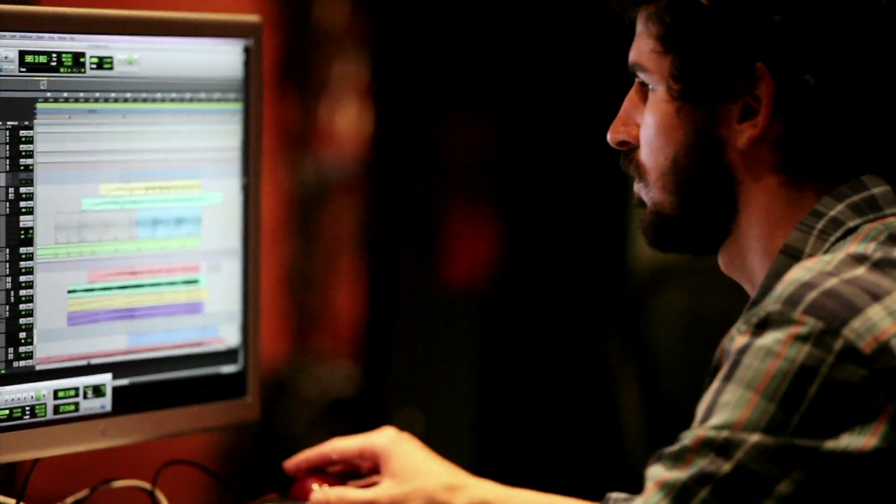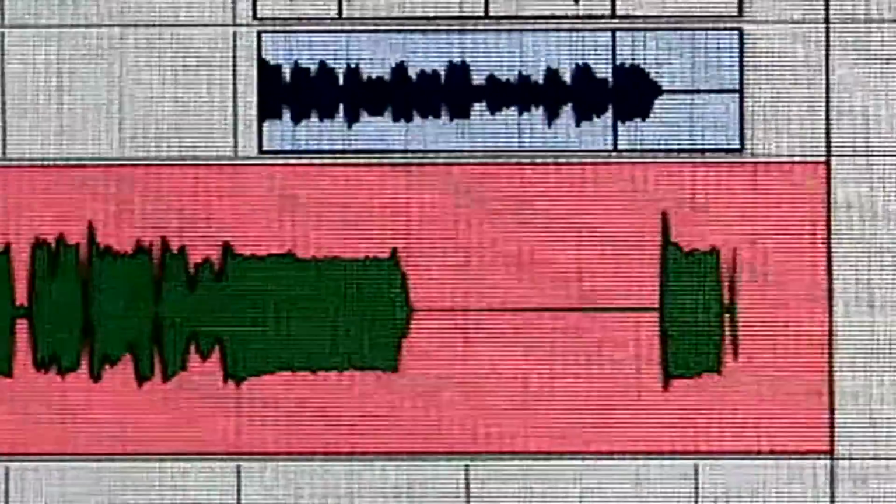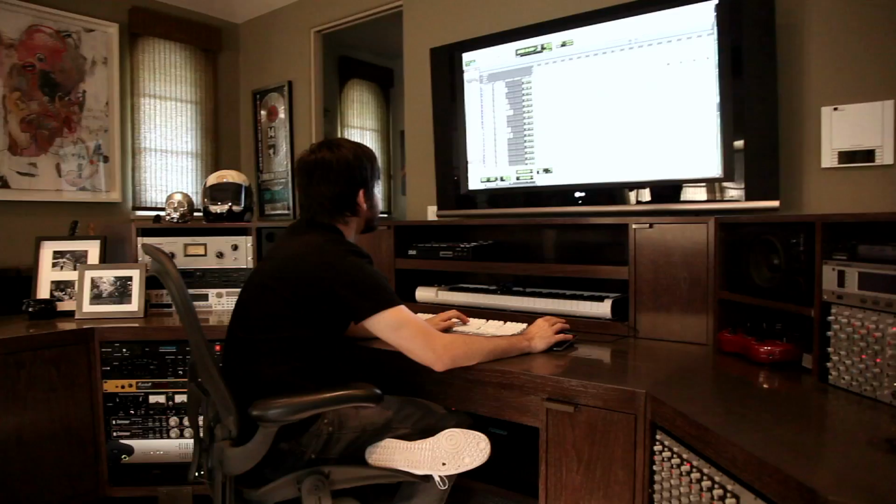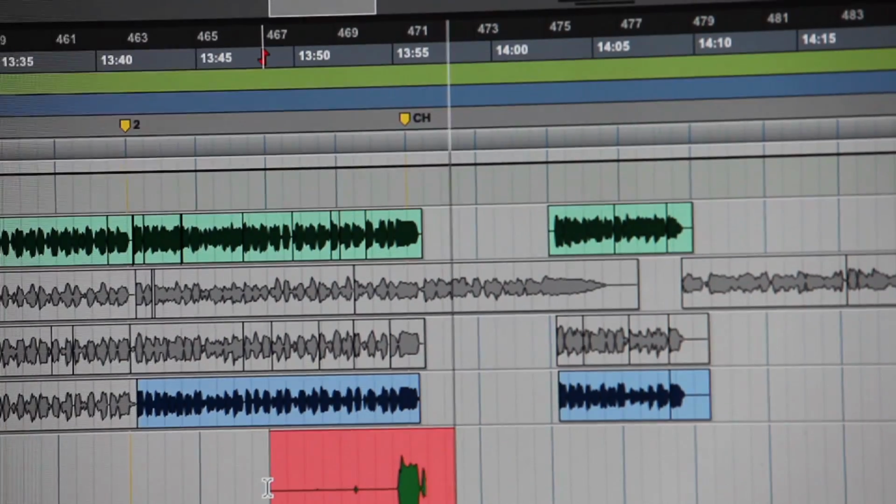The quality of an album you make at home can be just as good as the quality of an album you can make in the studio. It's just a matter of knowing your way around the plugins, knowing your way around the studio, and making good choices and having a good ear.